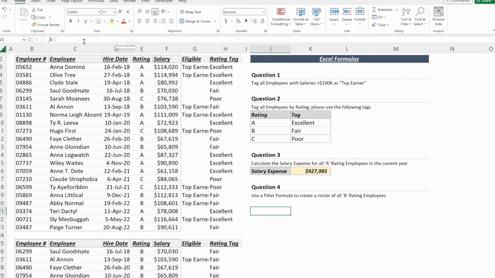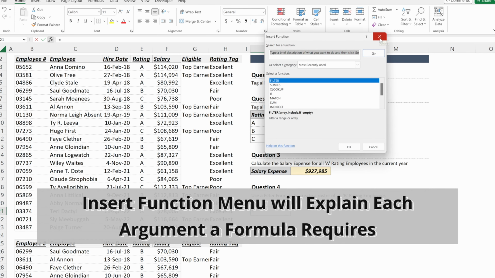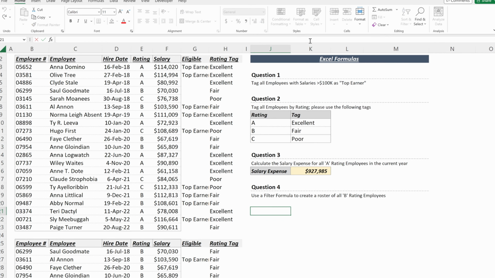To summarize, if you are unfamiliar with a specific formula or don't know what formula to use, you should use the Insert Function menu, which will pop open this menu and then give you the requirements for a specific formula or function. I have found if you know the arguments for a formula, it is typically faster to type in the formula and then hit Tab to auto-populate that formula.